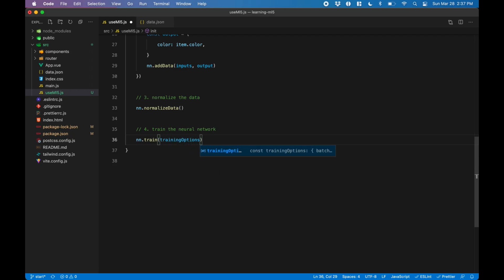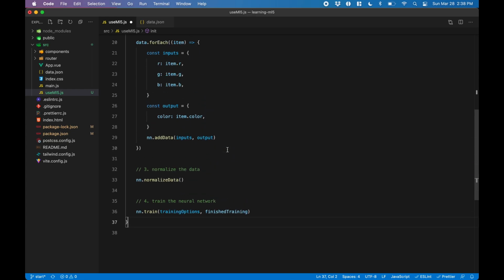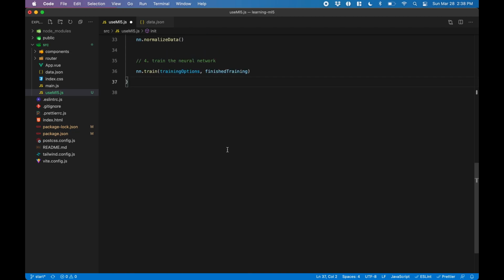So here we're going to pass the training options that we defined above, and finished training is a callback. When you have your neural network and you train it and give it some training options, when it's done training, it does a callback to this function here, whatever you define here. So we're going to make a function called finish training, which is called after the neural network is done training. Let's make that function as well. This is the callback for when training finishes.